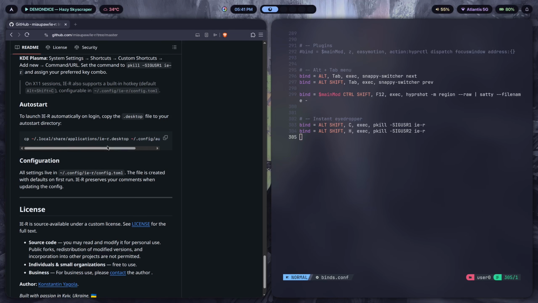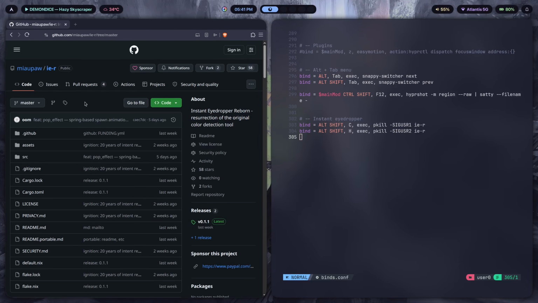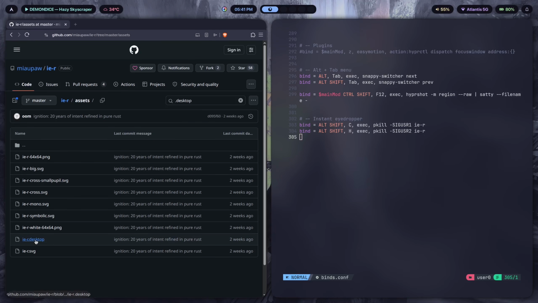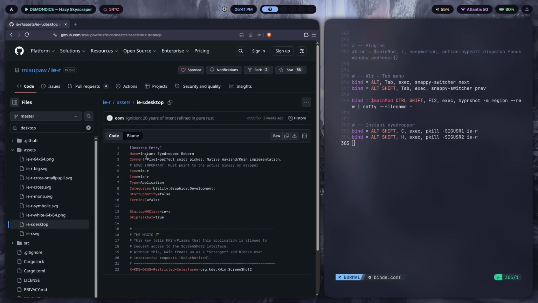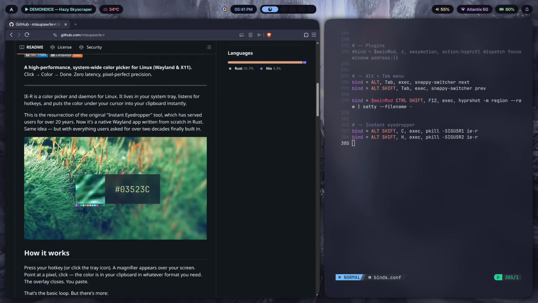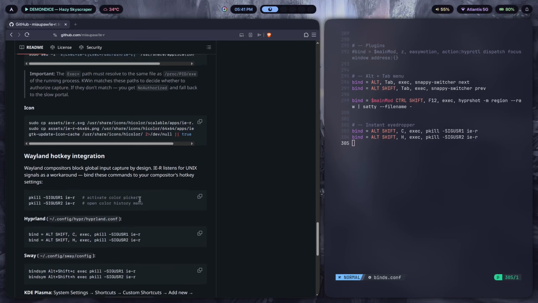Yeah, this is the second method to auto start. You just have to take the code that's inside of over here and then put it inside of .config/autostart. So if you go here and then just go to assets, you should find an IER.desktop. So you go here, you copy whatever's in over here, okay? And then you just paste it inside of .config/autostart/IER.desktop. Once you do that, you just log out and log back in, and then you should see that the daemon is running in the background and you're able to actually use the eyedropper like you're supposed to.